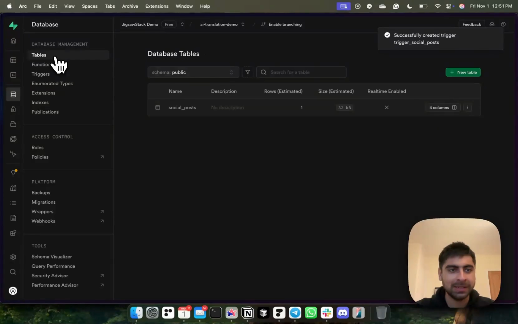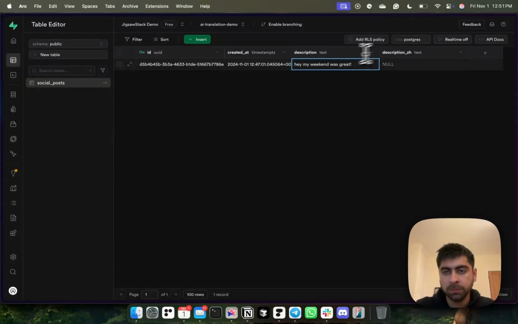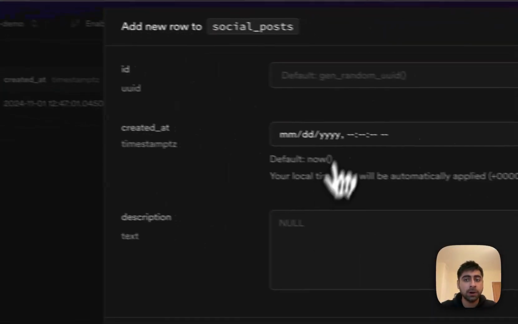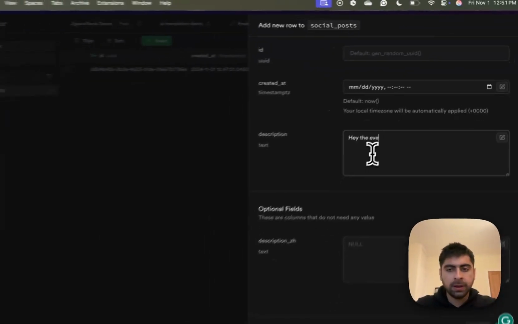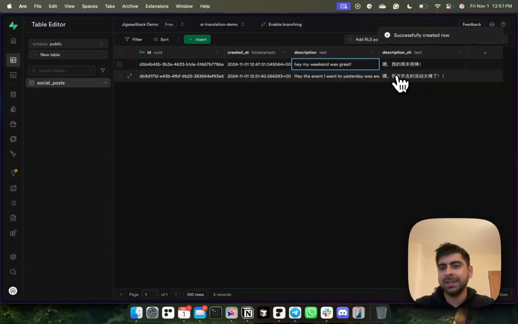Now we head back to the tables and let's see this in action. Hey, my weekend was, let's change this to great. So now we'll trigger an update because it's the same row. Cool, it made an update. Now, if I want to insert a new row, it should also trigger the same function and do that check for me. Hey, the event I went to yesterday was awesome. Pop, that's it. Super quick, super fast, AI grade translation built right into the database.